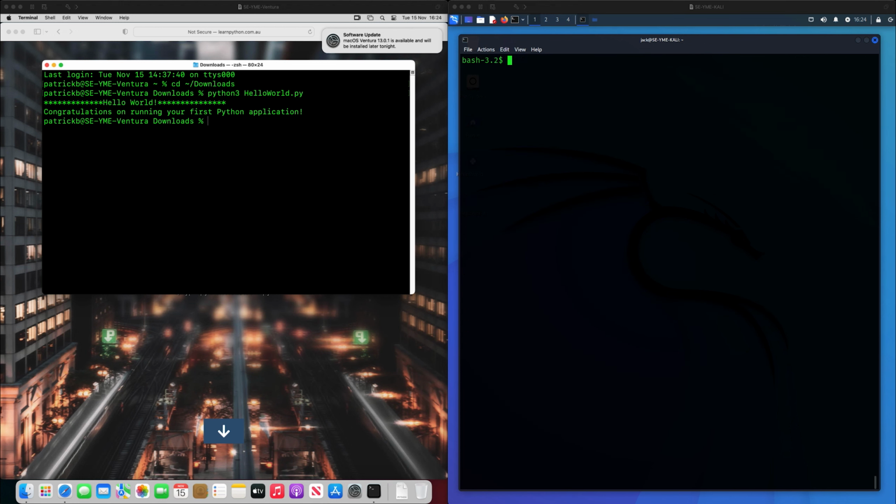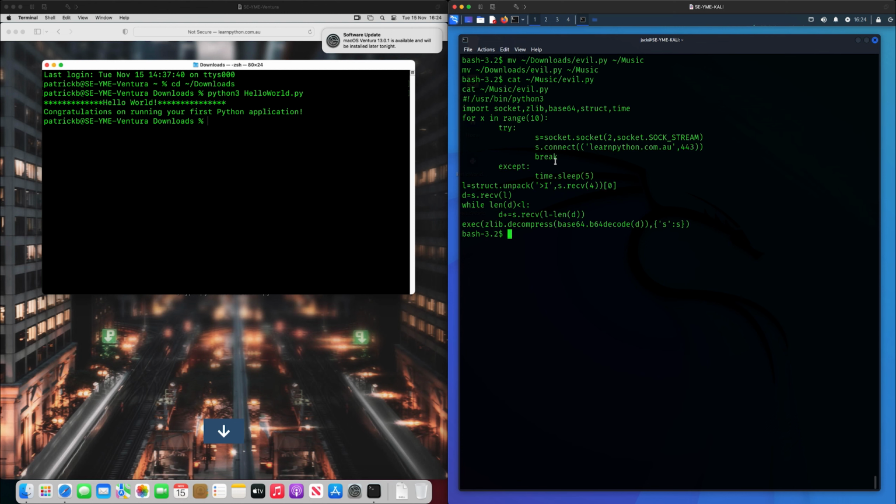Now that we have achieved our main goal, we can move on to achieving persistence. I'll move the evil.py script into the user's music folder to hide it in plain sight. Obviously, in reality, I would probably hide it a little bit better. I'll cat the evil.py file to show you what it looks like. It's a very simple reverse web shell, very similar to the one we had with the hello world.py script, just calling back to my attacking machine.